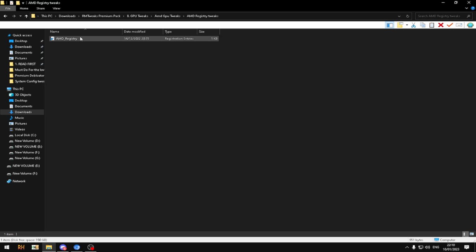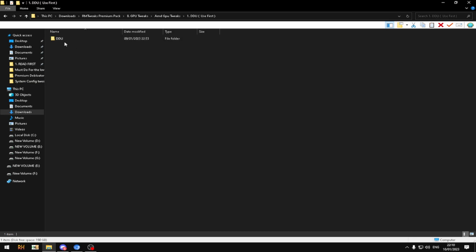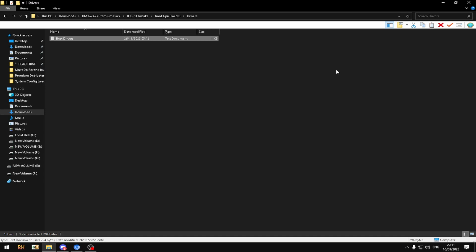But let's see these AMD registry tweaks. Some basic stuff, he doesn't even know what he's doing. There's DDU. That's the only useful thing, DDU, to remove your graphics driver. Best drivers. These are kind of outdated in my opinion, not really best drivers. In my opinion, just use the latest, because the latest drivers do have better optimizations. Obviously in the past there were drivers that were better, for example 24.2, and those other drivers as well.